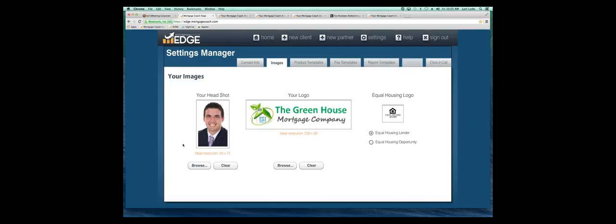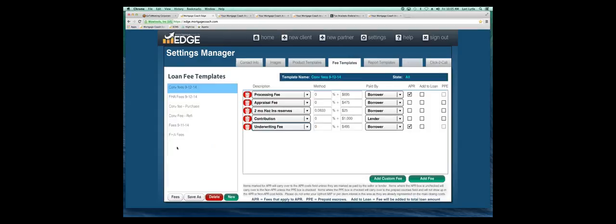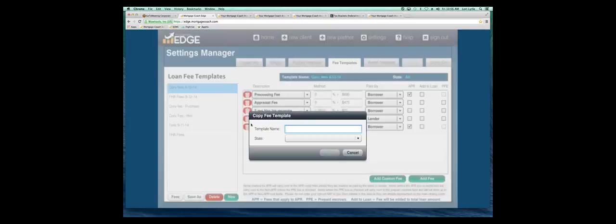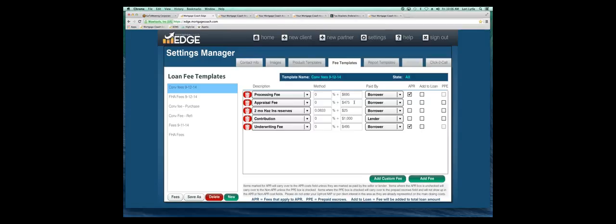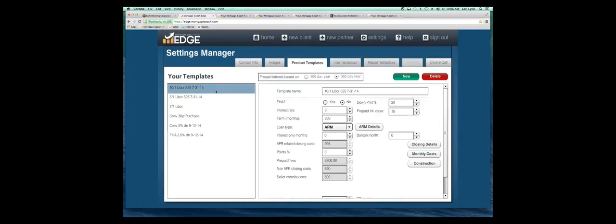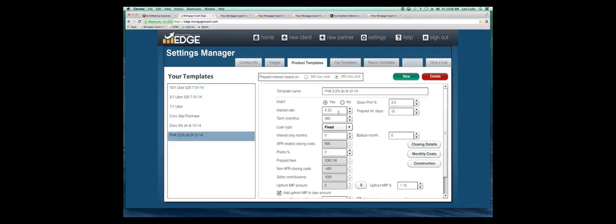So then you have the images here. You want to go ahead and upload your image, your logo. This is where your fee templates are created. So if I wanted to take this and start copying, you have Save As, which triggers your copy button. So this is another way, if your fee updated, you want to make a change, this is where you make your change to your templates. As your product template, let me just review it real quick. It depends on what you want.